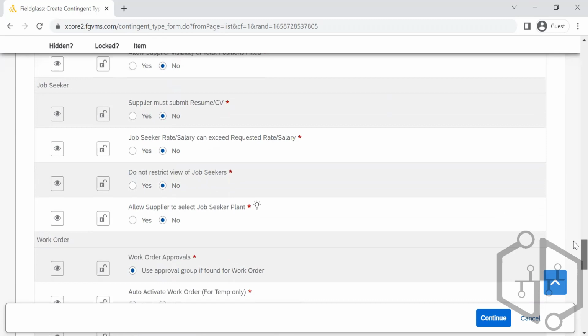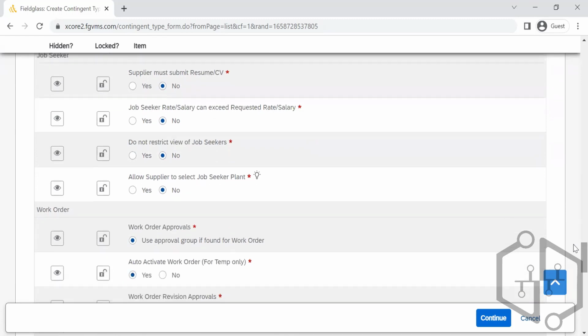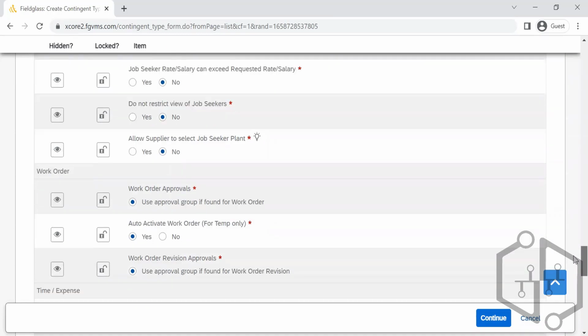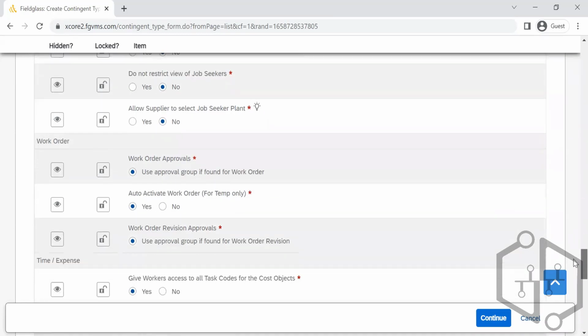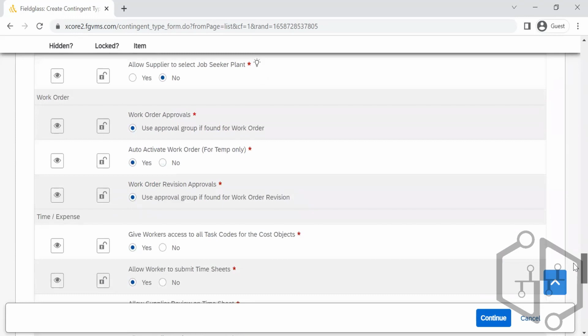Submit CV, job seeker rate or salary can exceed the expected rate. Can it be yes or no? It's the requirement gathering. So in the work order, how it should be, we should use the approval group. By default, it is approval group. Okay, that's where the workflow will be set in.